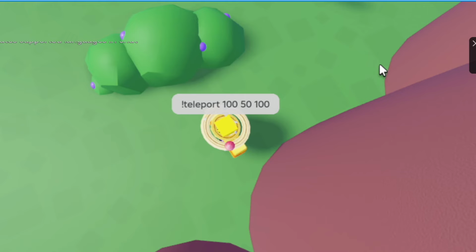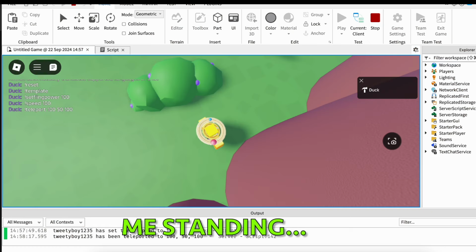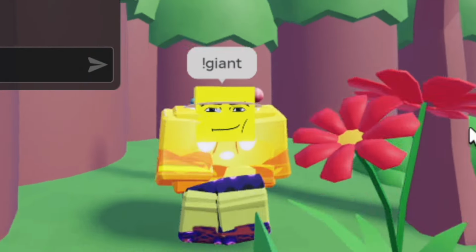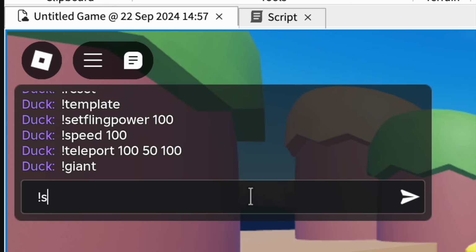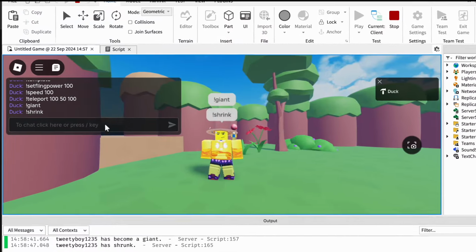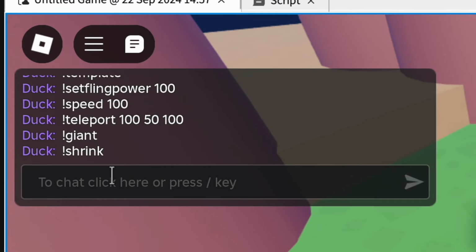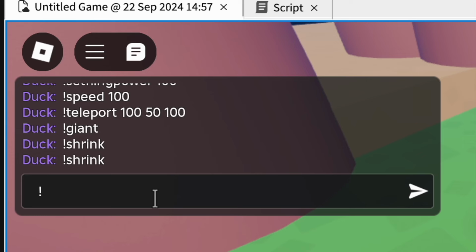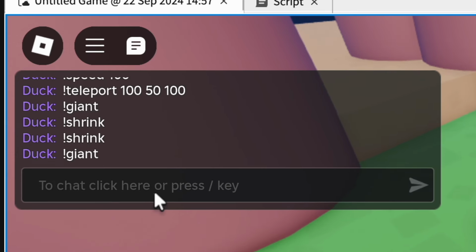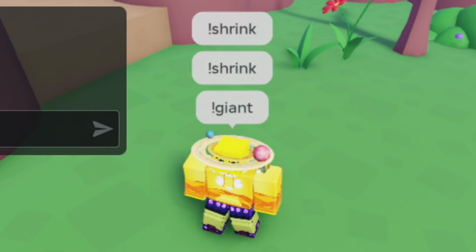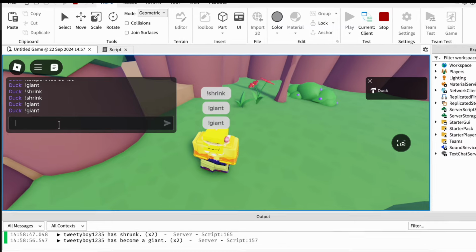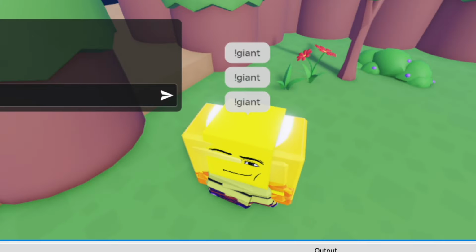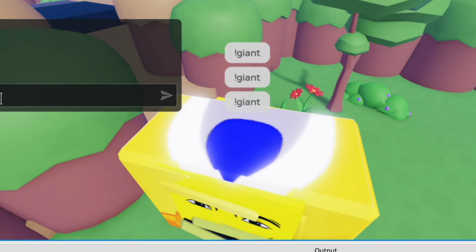Now what could we do? Let's type giant and look at us now. What? How do I look? Now we can type in shrink and we're back to normal. Let's type in shrink again and we shrink again. By the way, this can stack. Now we type in giant, and giant, and again giant. Now let's type giant another time and we're like this. I'm just a huge giant cube, and look at me again.